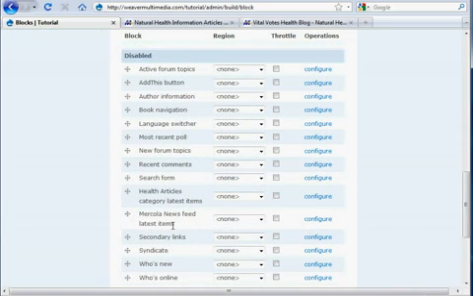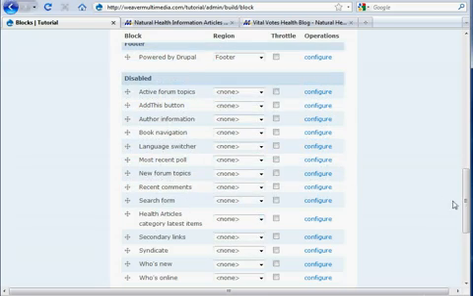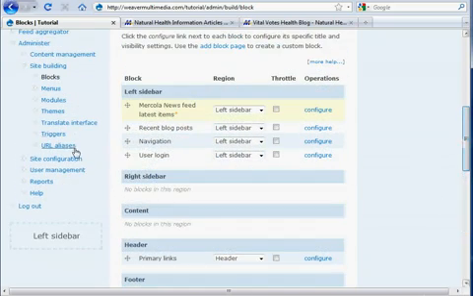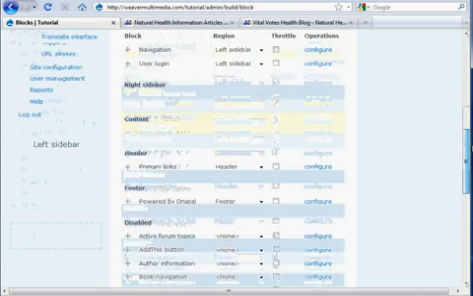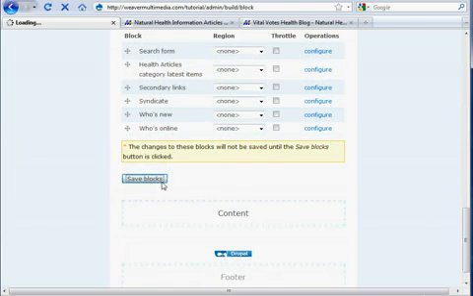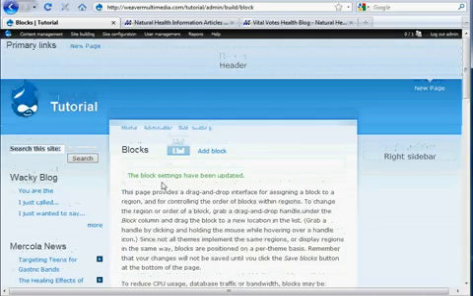I'm going to do it by individual feed because I just want to see that Mercola one up there. And we're going to put it in the left sidebar from this drop down. You can actually move it around as you like. I'll put it underneath our blog post because that was our last tutorial. And we'll see what happens. Save blocks. We should have a nice Mercola news feed on our sidebar. And there it is.